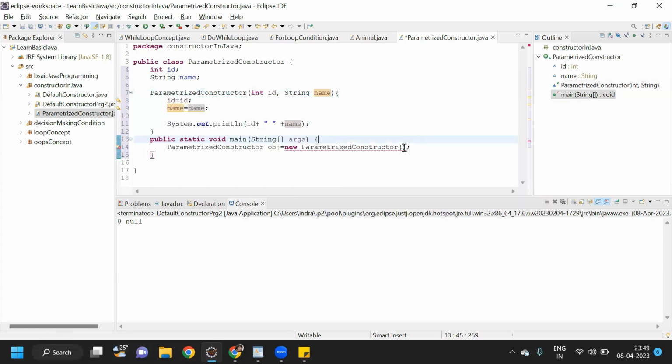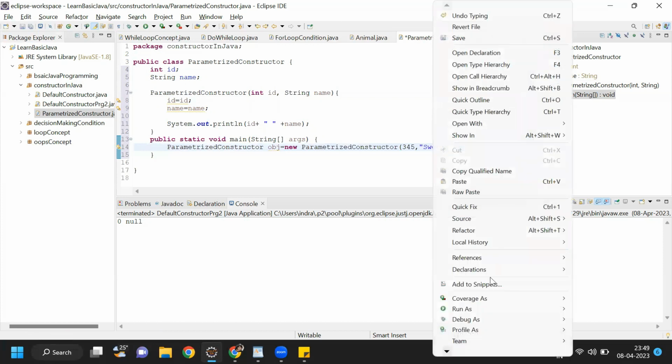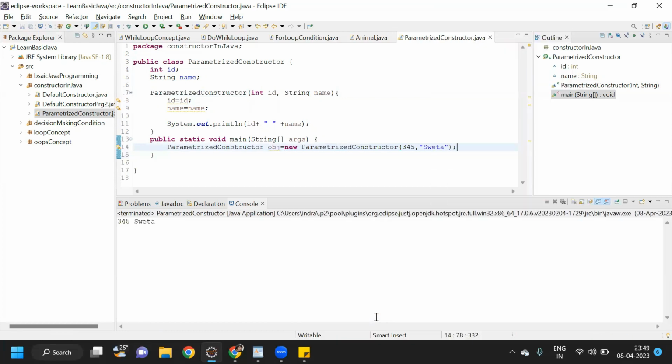So let me put some ID, suppose that my ID is 345, comma, and I will give some name like Sweta. Fine. So what will it give in output? It will print this ID and name. See, this is ID and this is name.